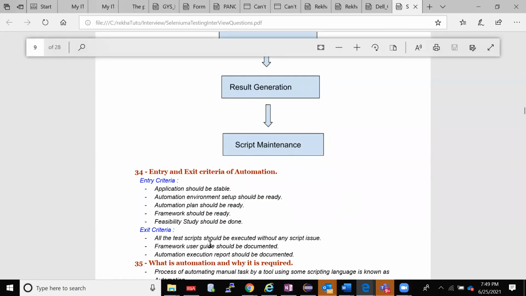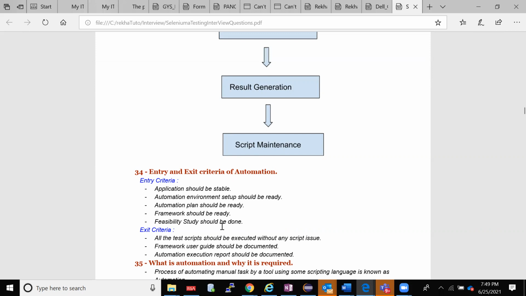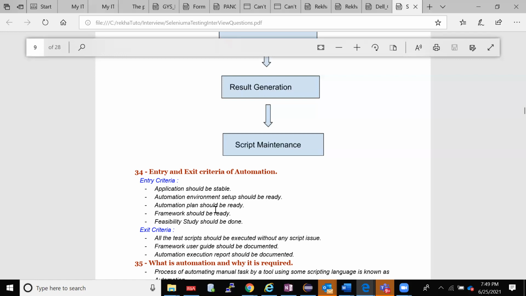What is the exit criteria? All the test scripts should be executed without any script issue. Framework user guide should be documented. Automation test report should be documented. See, entry criteria is the one before starting the automation testing. So the application should be stable, the environment should be good, and all planning should be there, strategy should be there.